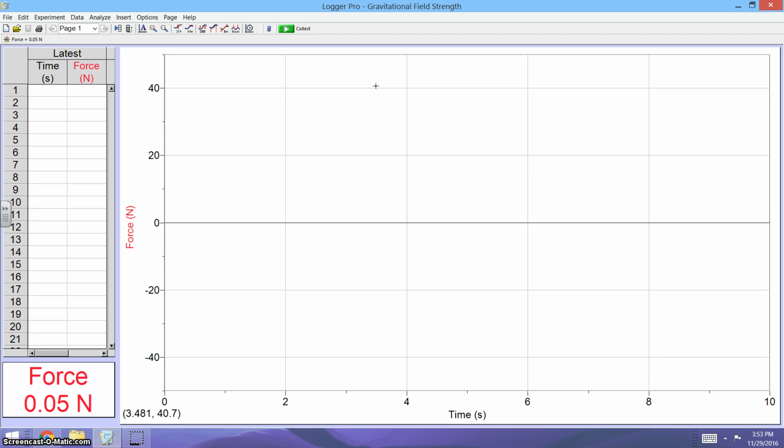Now that you have set up the force sensor, you are ready to go ahead and configure Logger Pro so that you're ready to start collecting data for both the mass of the objects you're going to be exploring and the gravitational force that the Earth exerts on those objects. This is what Logger Pro looks like before we configure anything.